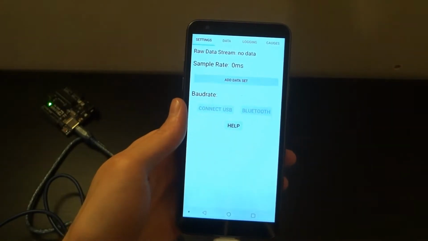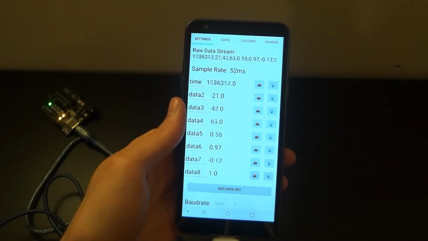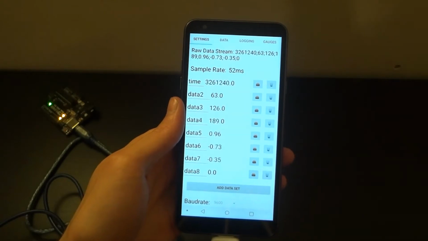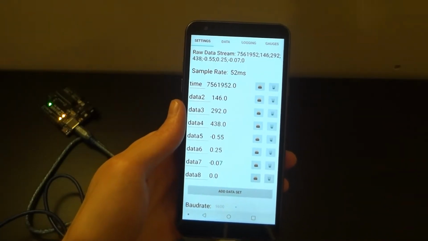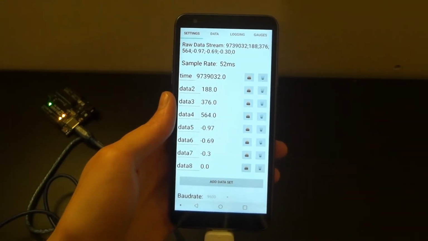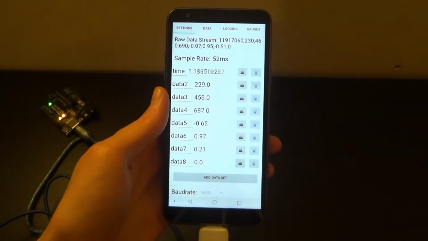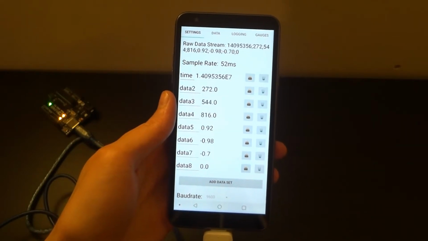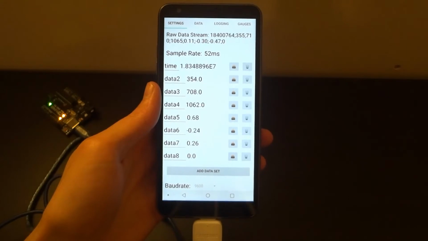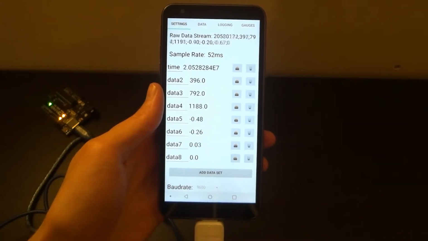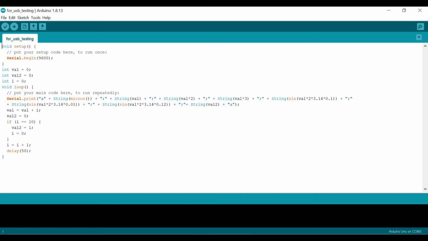Click OK. And it will automatically generate the labels as the data is coming in, because of the semicolons separating different data sets. The sketch that this is running, there'll be a picture in the video, and maybe it'll be in the description as well.